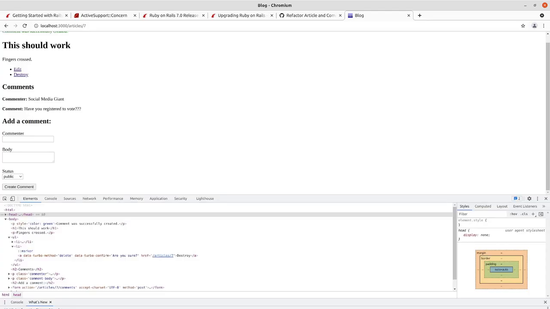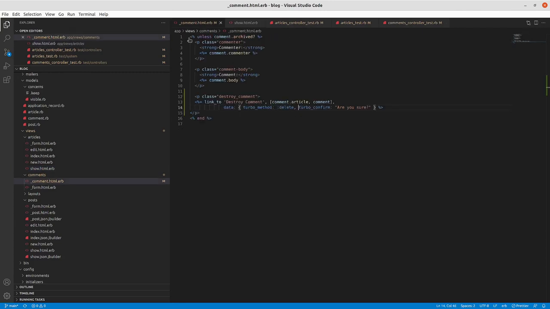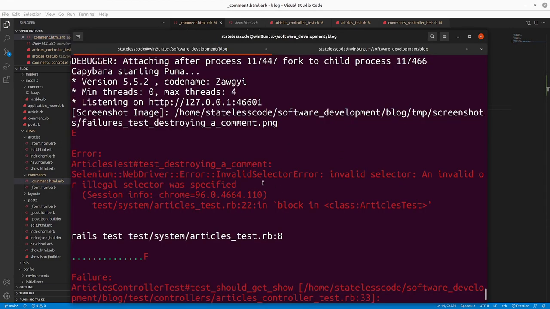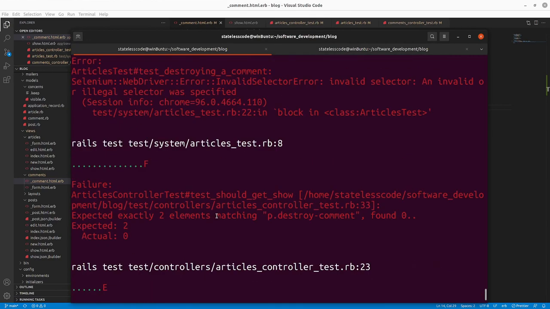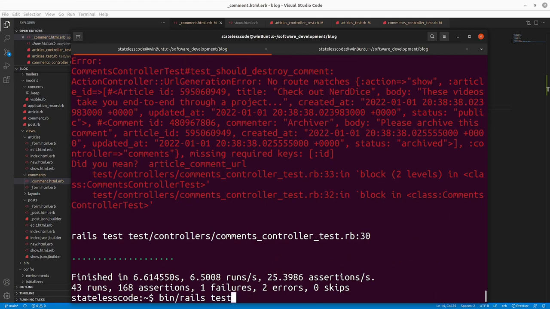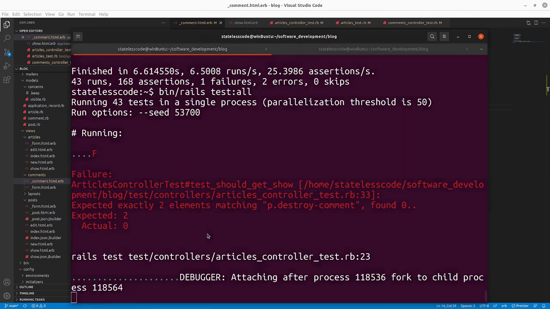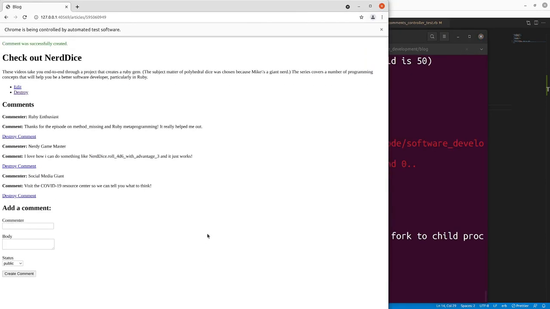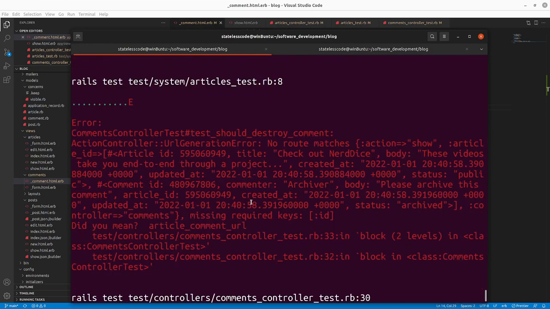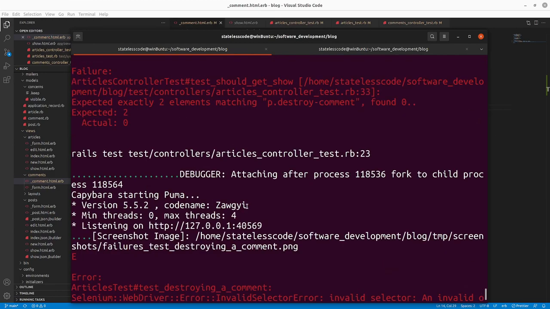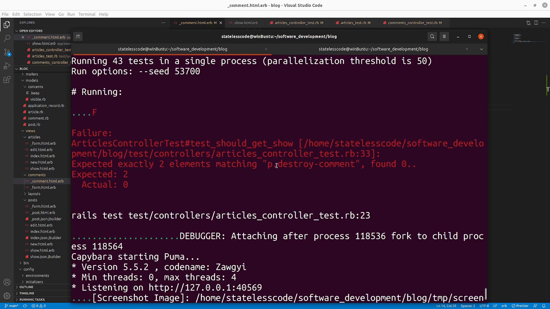So that should get us our show on articles controller test back to passing. So we should be down to just the two errors. No, we still have one failure and two errors. Comments controller. Where's our other error? Destroy dash comment found zero.